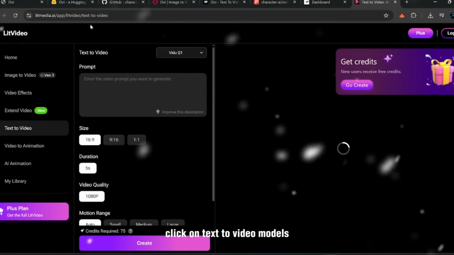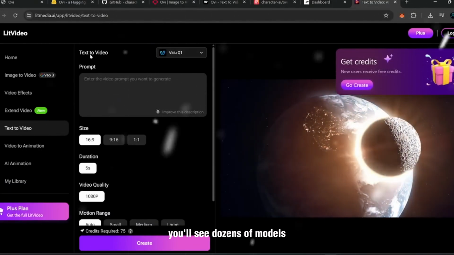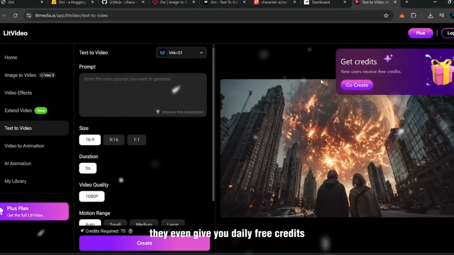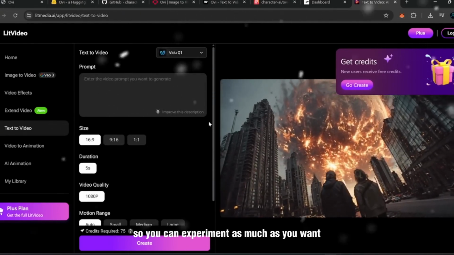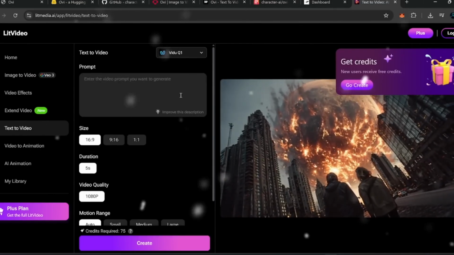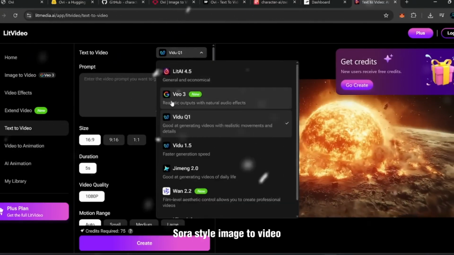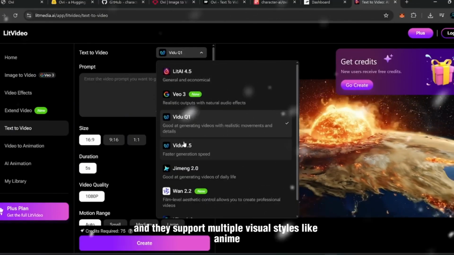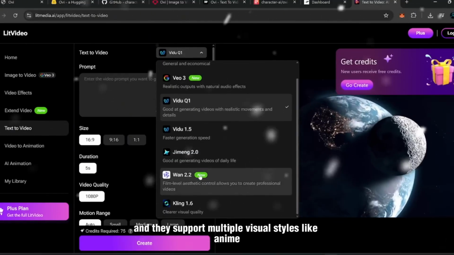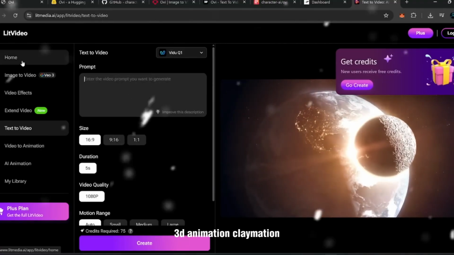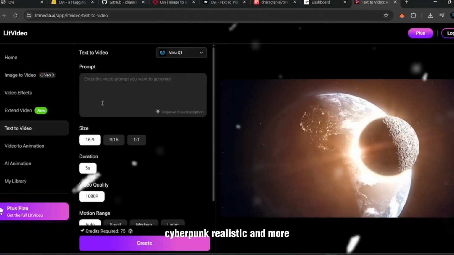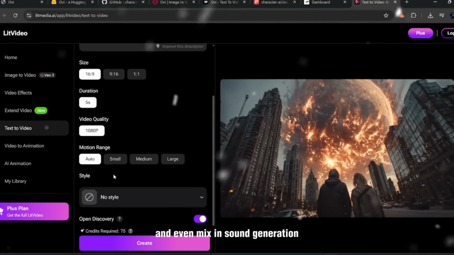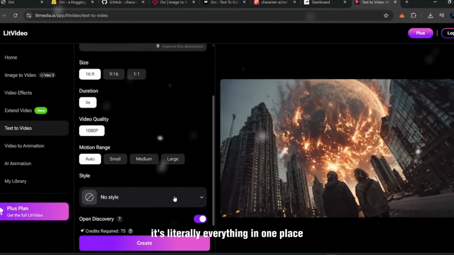On the left, click on Text to Video Models. You'll see dozens of models, each with its own strengths and unique motion styles. They even give you daily free credits, so you can experiment as much as you want. You'll find VEO3, Sora Style, Image to Video, and Advanced Text to Video Generators here. And they support multiple visual styles like anime, 3D animation, claymation, cyberpunk, realistic, and more. You can combine them with custom prompts and even mix in sound generation. It's literally everything in one place.